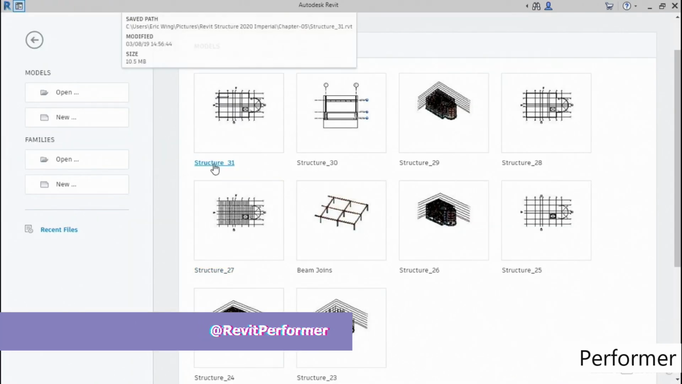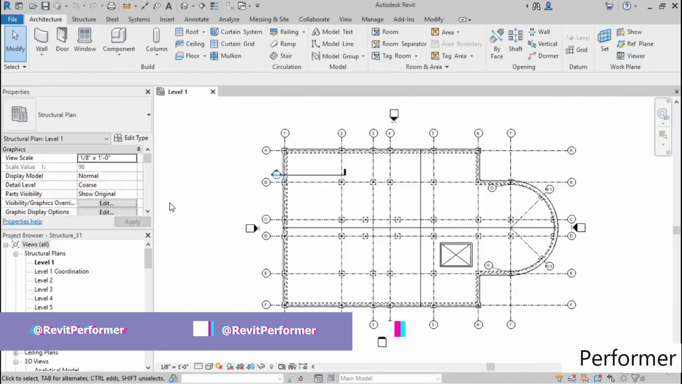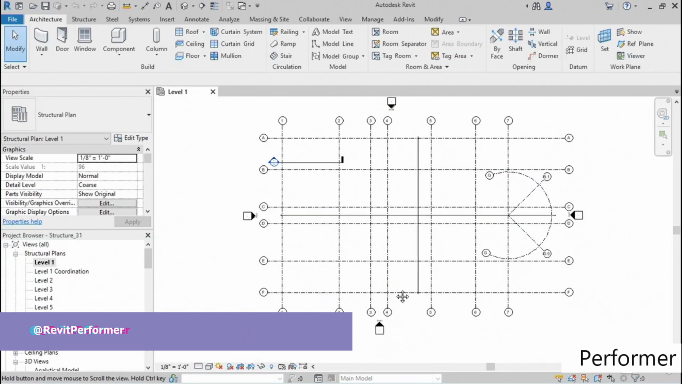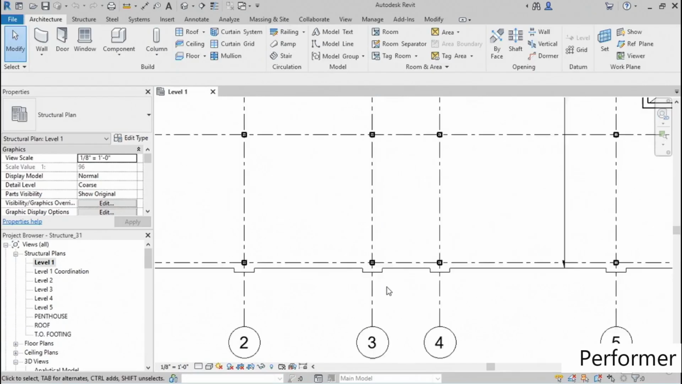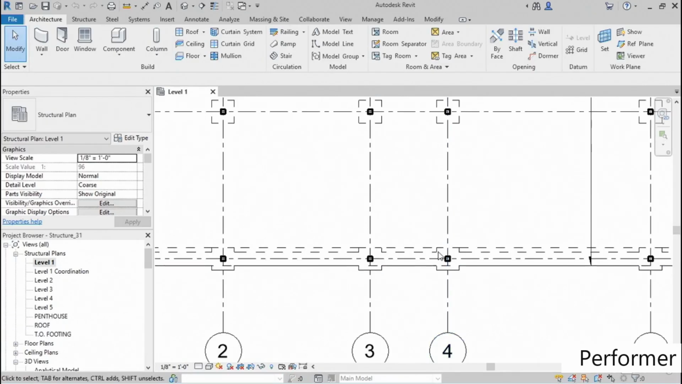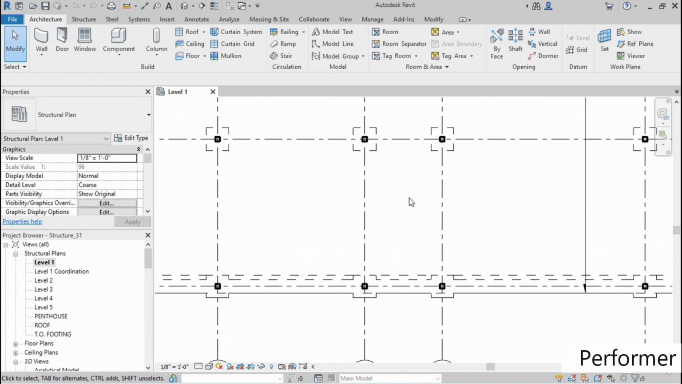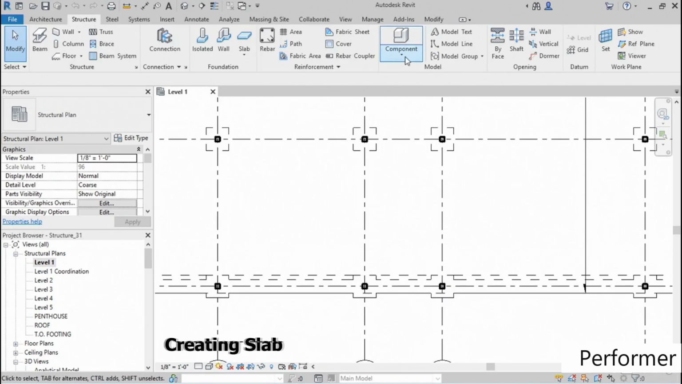Let's go to Structure 31. Let's go to Level 1. I want to create a slab depression right here. So what I'm going to do is I'm going to create what's called an in-place family. So go to the Structure tab. On the Component drop-down, let's select Model in Place.